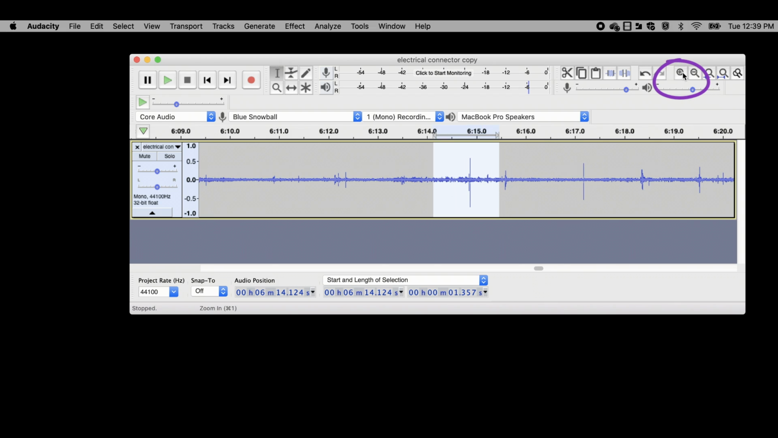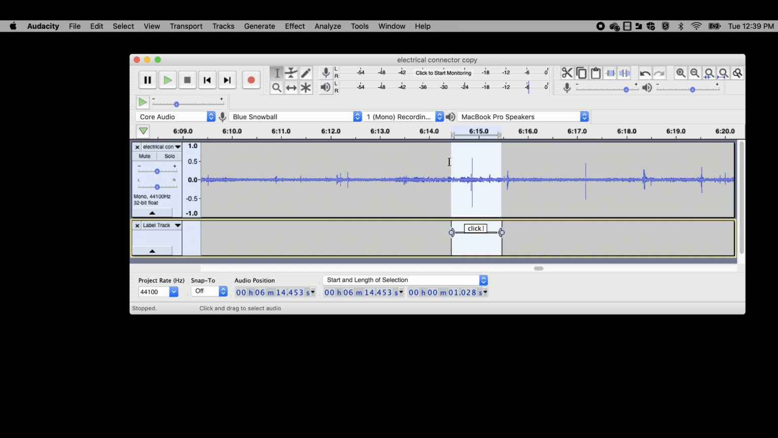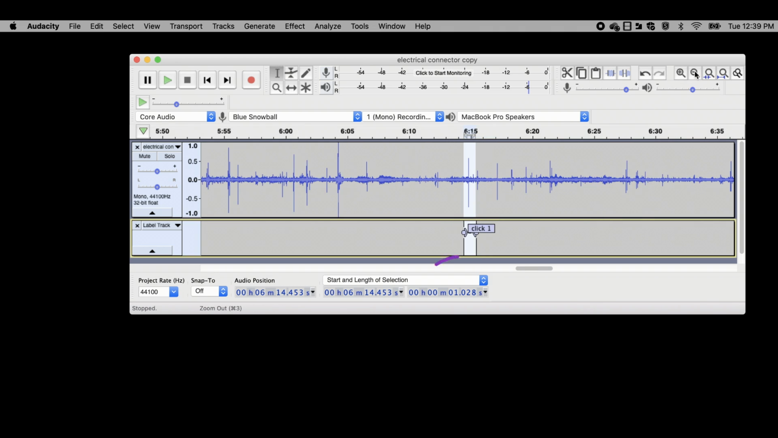To help make a more precise selection, you can use the magnifier, as shown here. Then use Ctrl or Command B to open the label track and enter the name of the event. You can check the length of the selection by using this tool.